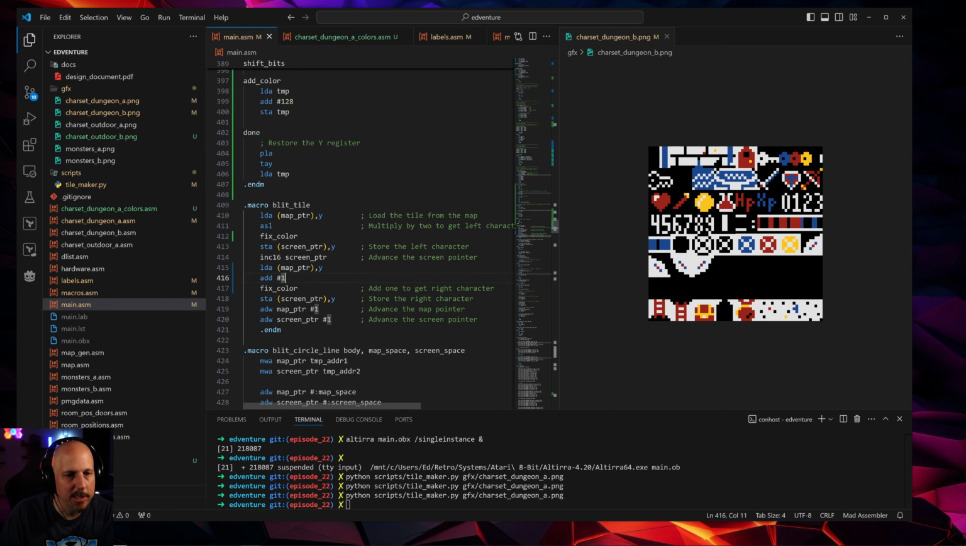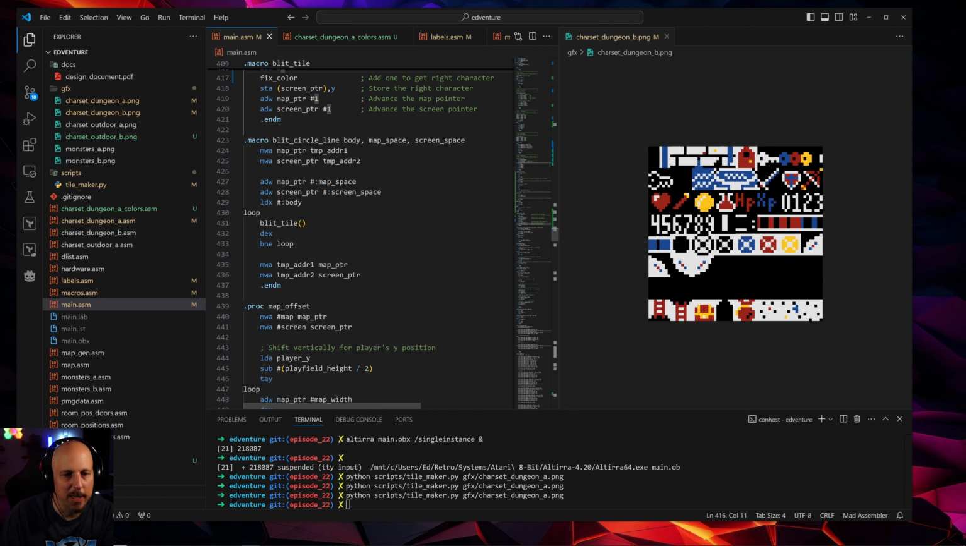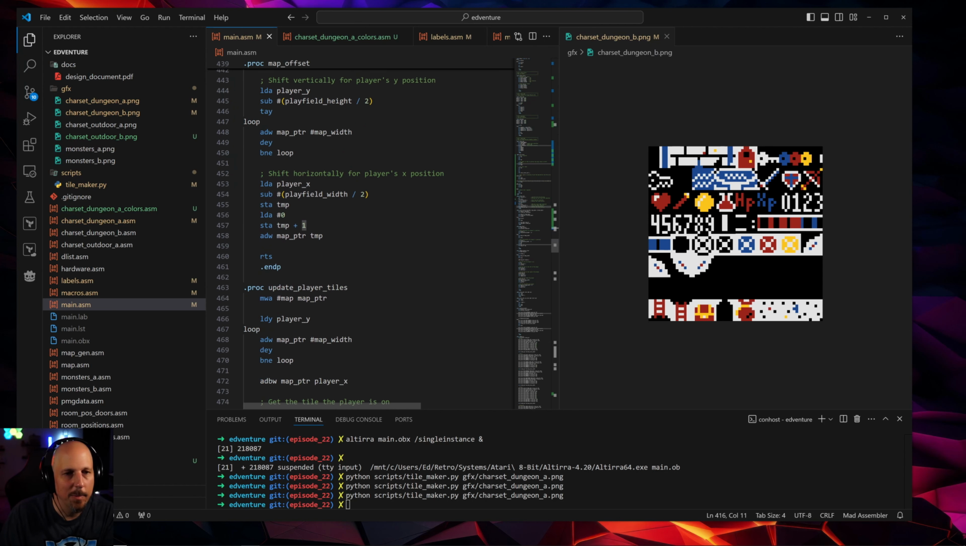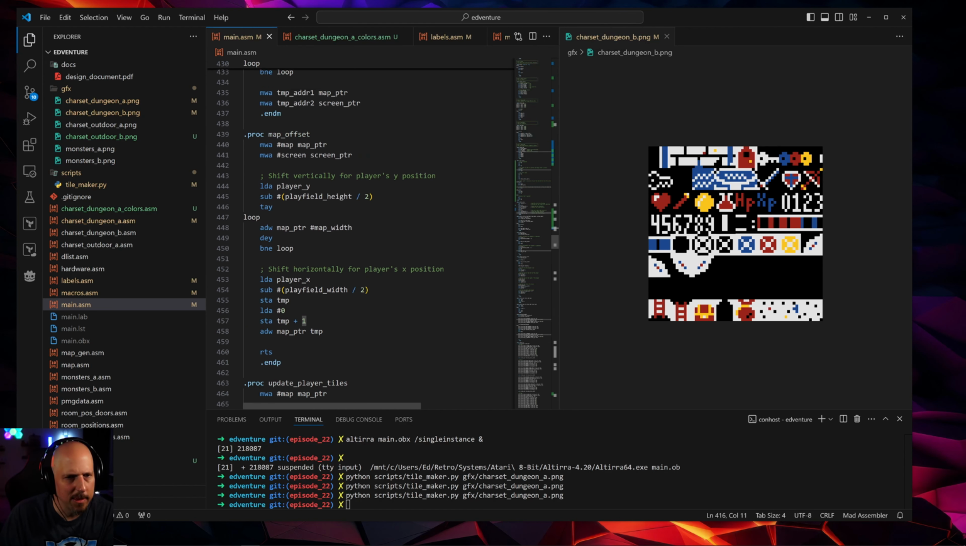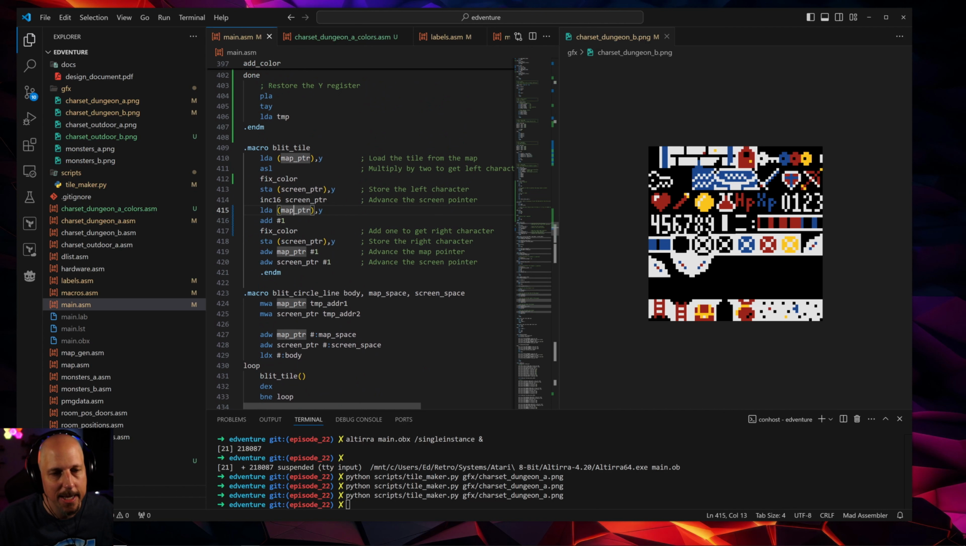And so the blit tile, we don't want to mess with Y because that's being called by blit circle line. It uses Y as well. So we don't want to be touching Y if possible. We do need it, but we don't want to alter it. So we're calling fixed color for the left and the right.